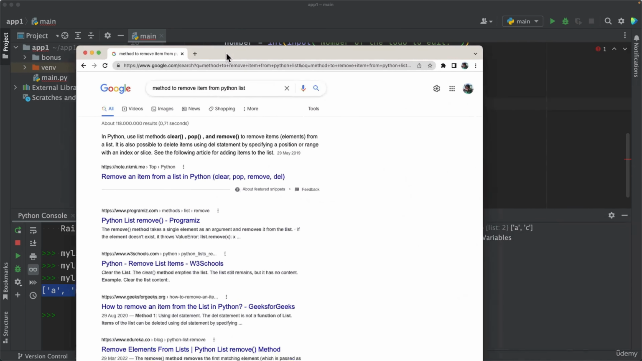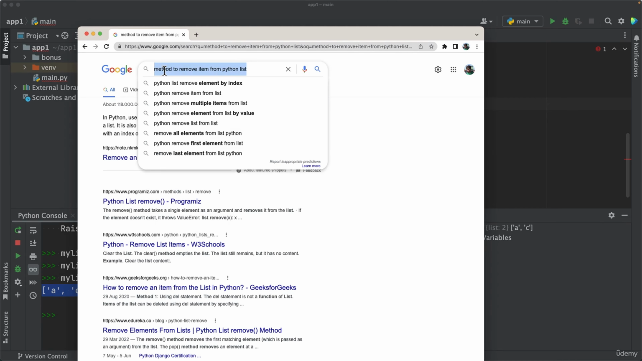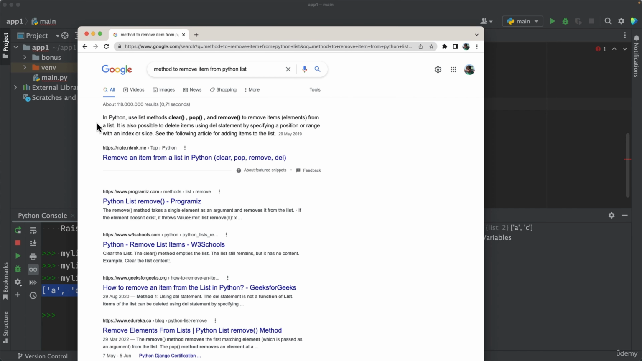So if you did a search on Google, a simple search such as methods to remove item from Python list, you would get some answers. For example, here it says clear, pop, remove. So it seems there are other methods as well. So Google search, some internet research might give you more answers to your questions.